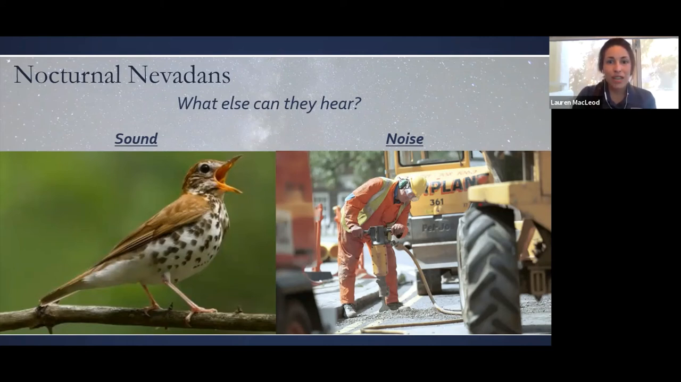So we're back to being Little Red Riding Hood again, thinking about hearing. There's a big difference between sound and noise. Simply put, sound is what happens in nature. So it's things we hear that happen in nature. And noise are human-made productions of sound. So noise is things like construction, like in this photo, things that are produced by humans.